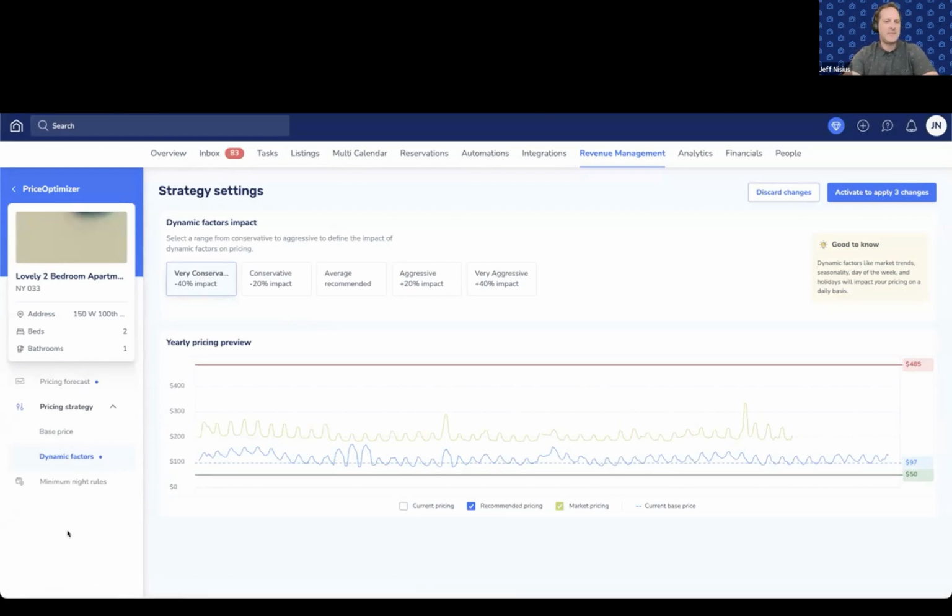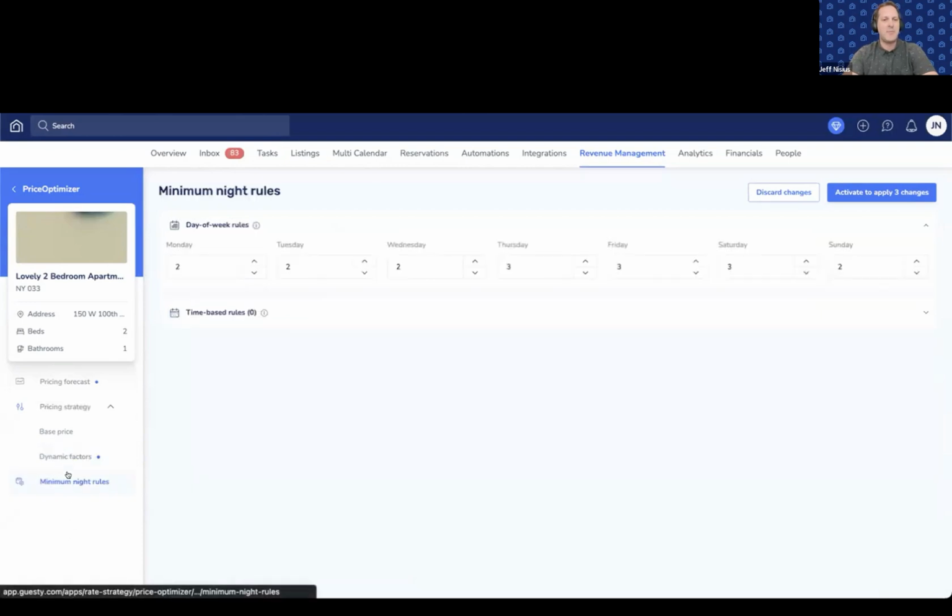And then finally, the last piece of GPO is our minimum night restrictions. What we can do on here is this will define across all 12 months that Price Optimizer is pushing for the minimum night stay based on day of the week. So for example, on Monday night, we're going to allow 2 night stays, Tuesday, Wednesday, et cetera, same 2 night stays. But on Thursday, Friday, and Saturday, we want a 3-night stay.